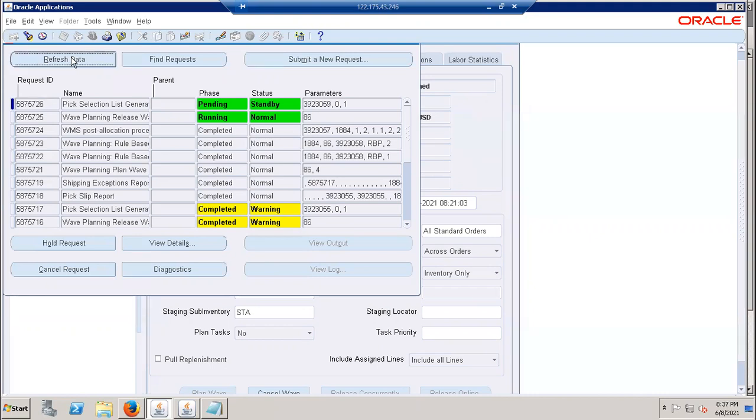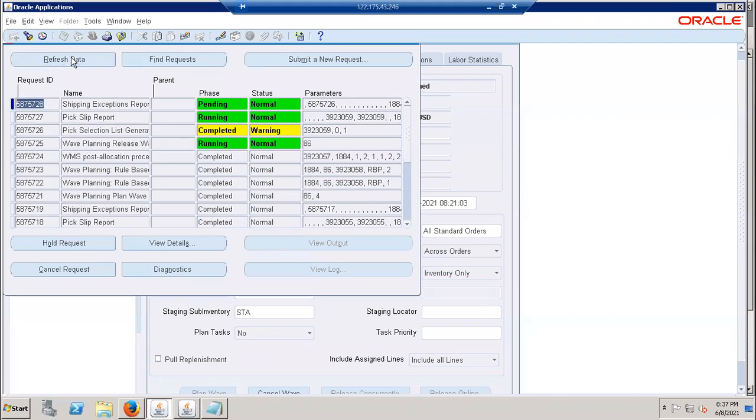Let's see now. Actually, it should complete. We'll see. Okay, we need to see what is happening here. Oh, still completed with warning here. Should complete successfully. Why is it going to warning?